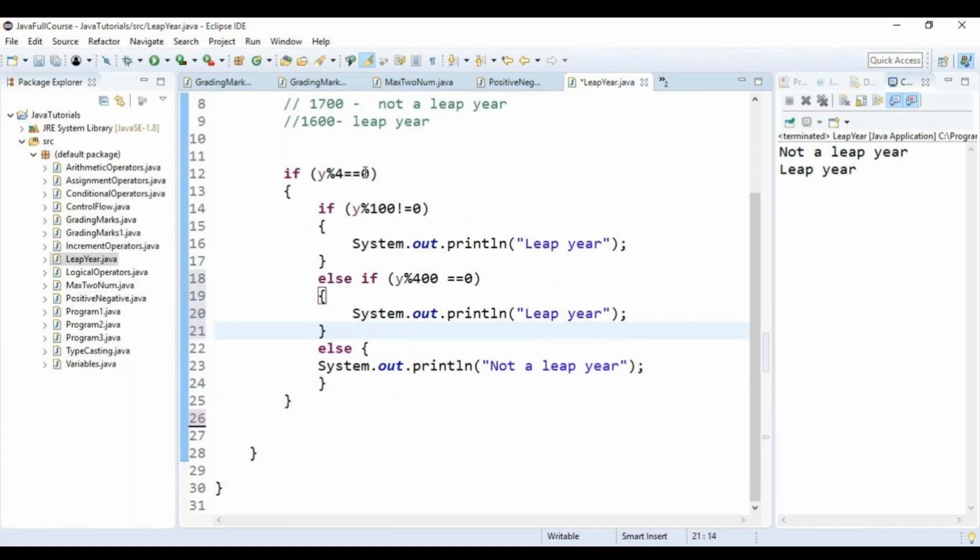First I'm checking whether it is divisible by 4. If it is not divisible by 100, let it show me a leap year. If it is not divisible by 100, what happens? It will go for the next condition. If this is satisfying, it will show leap year. If this is also not satisfying, then it will go for the last condition. Check the output now.